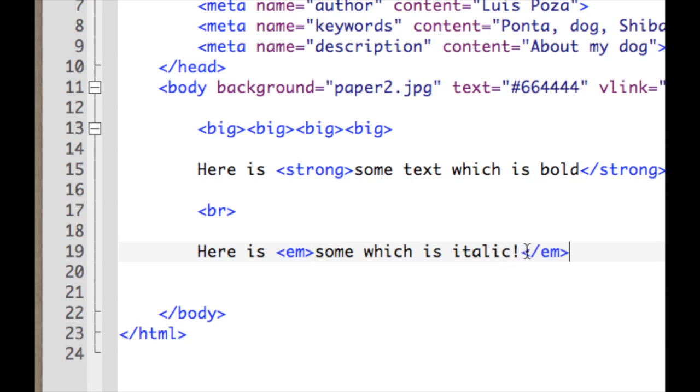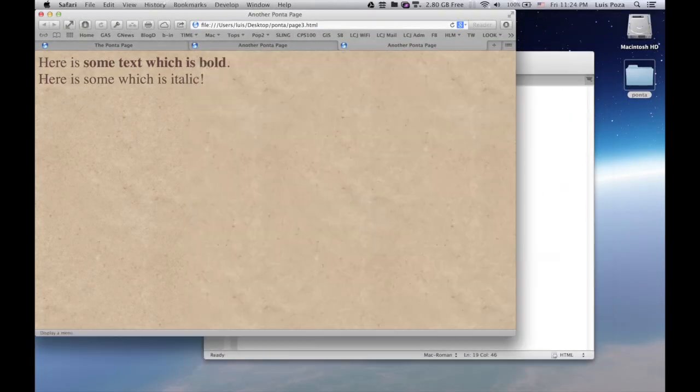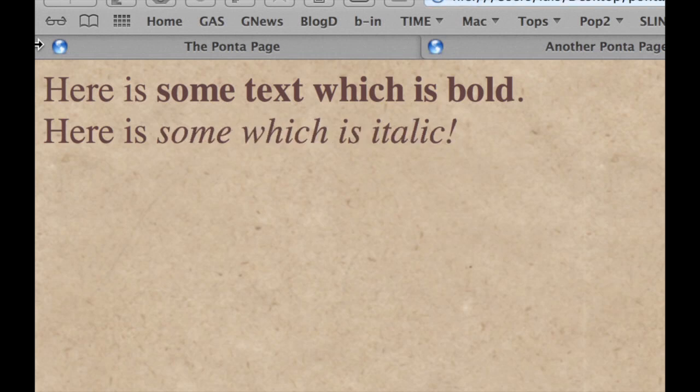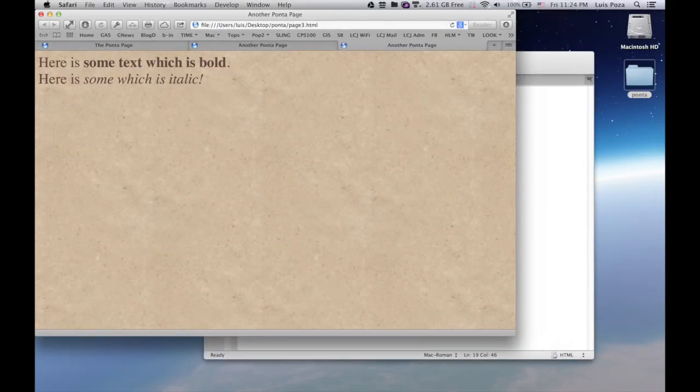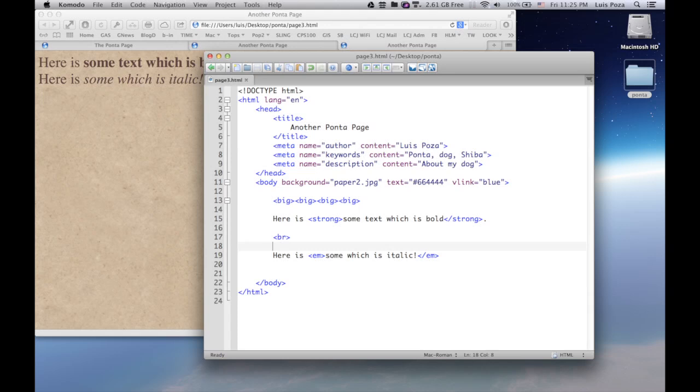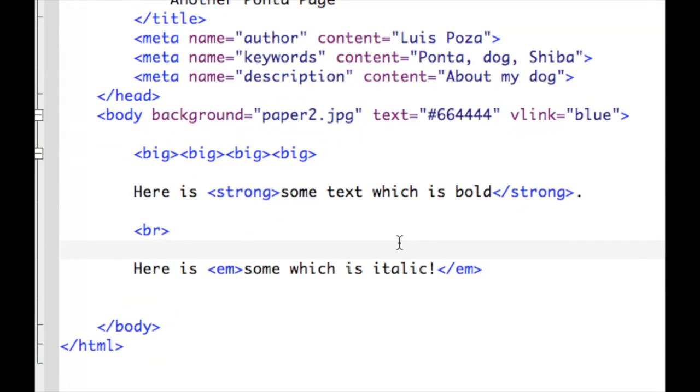Let's end it after the exclamation point. And now when I save it and we come back over here, you can see that "some", which is italic, is now in italic style. As I've said, this can be done in CSS. However, because of their ability to express emphasis of certain text, strong and EM are still commonly used.